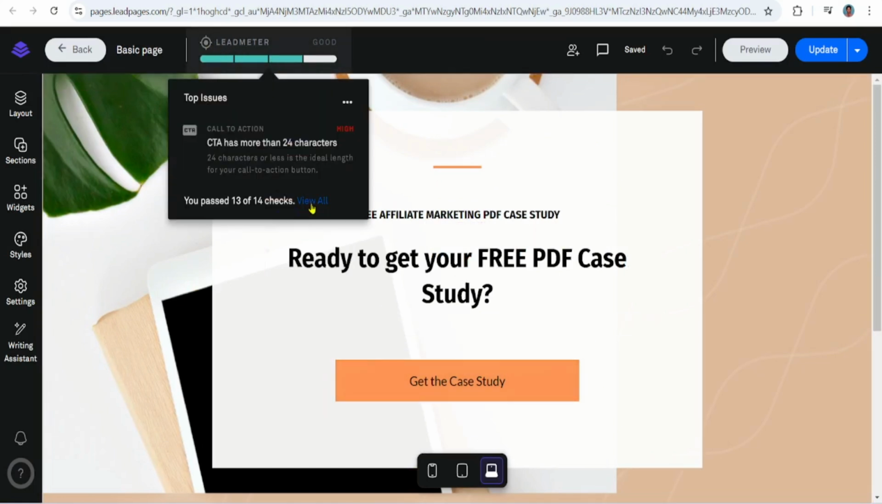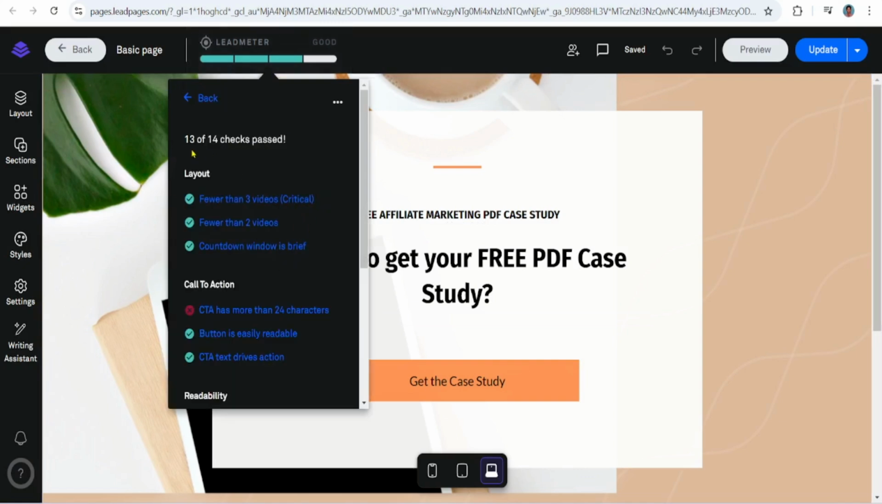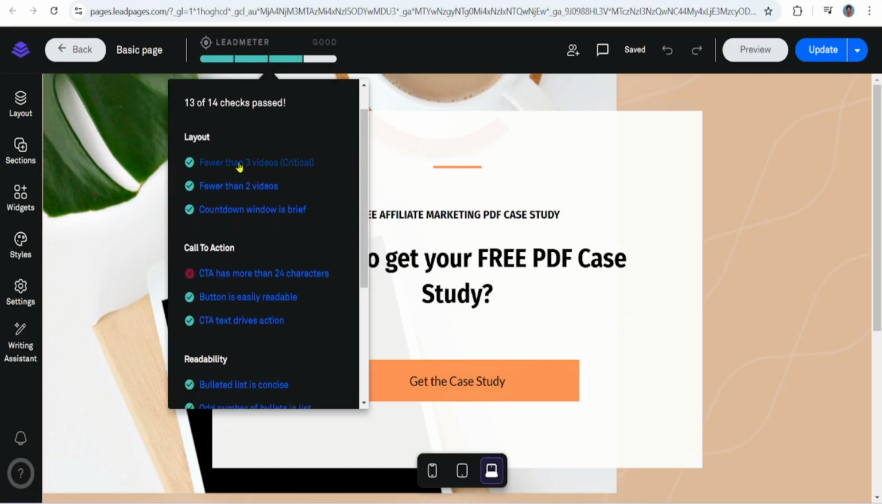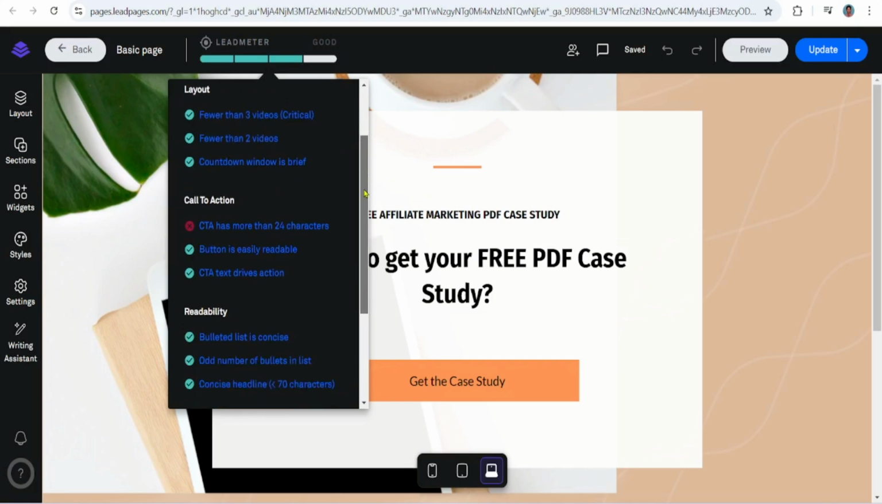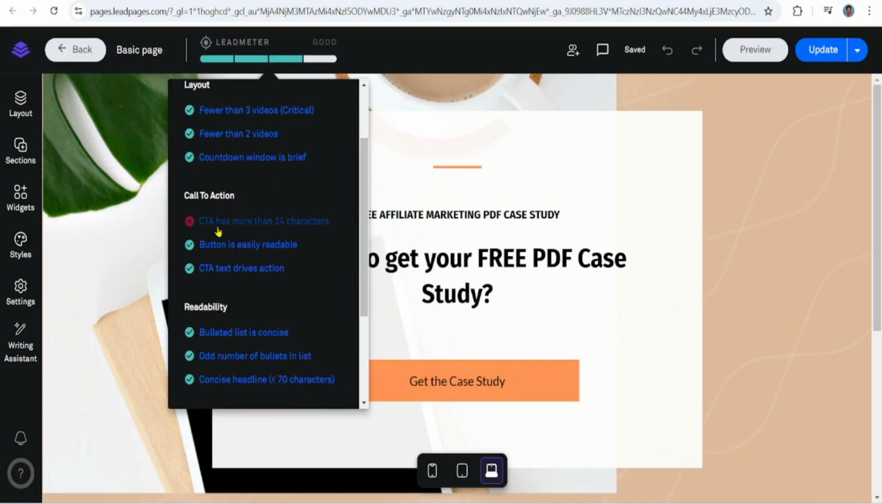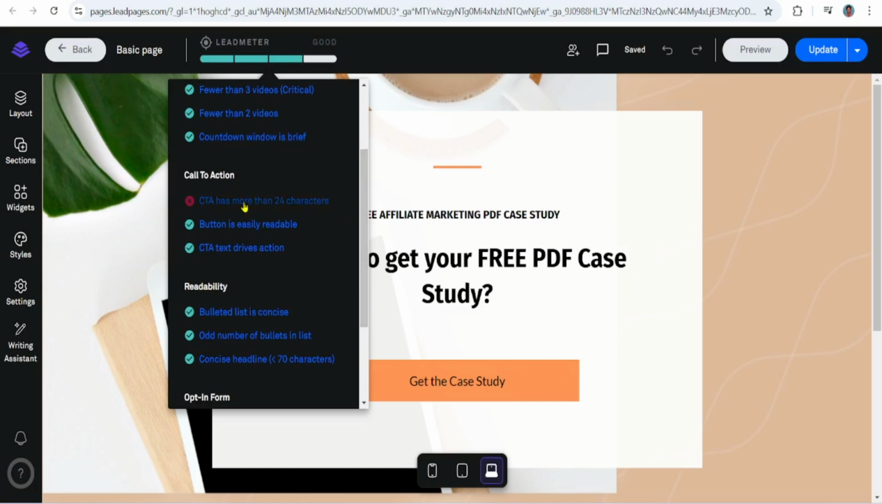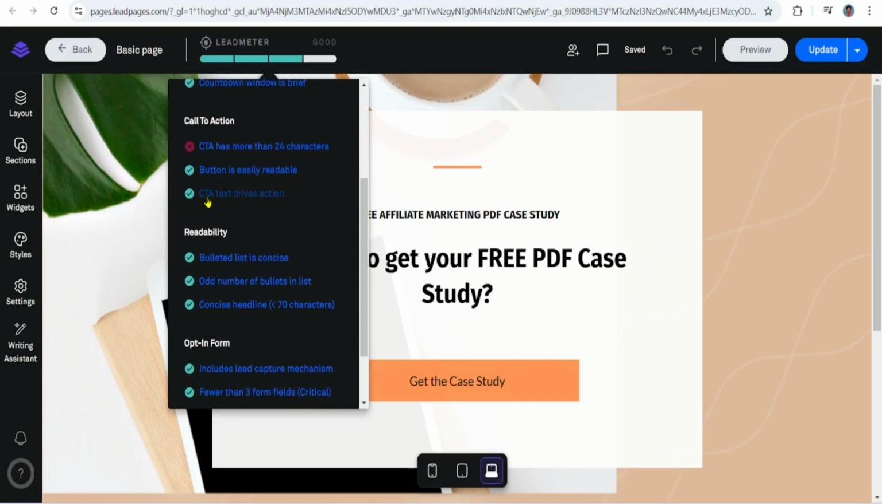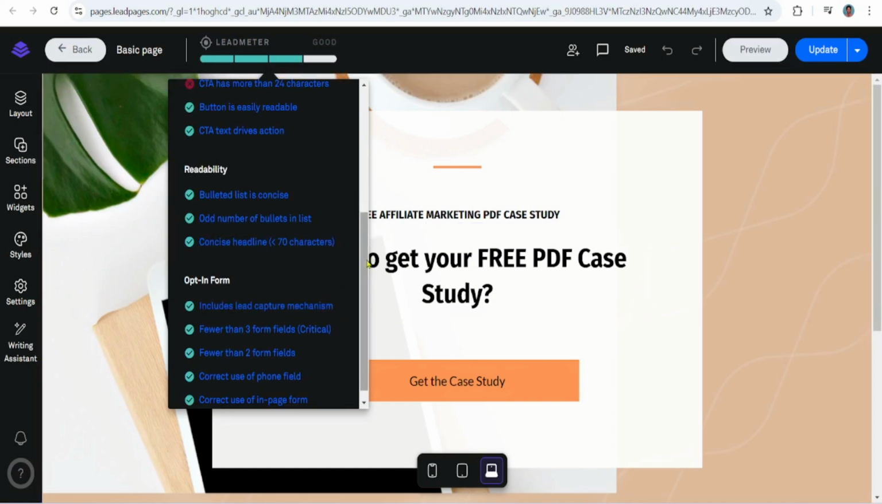When you click on this, click on the view all, and here you can see 13 of the 14 checks passed. So this is a checklist from Leadpages that automatically checks all the necessary parameters. So you can see the layout, it's very good, and call to action, it says that CTA has more than 24 characters, so you have to have your call to action less than 24 characters, and button is easily readable, call to action text drives action, readability, opt-in form, so everything is good.